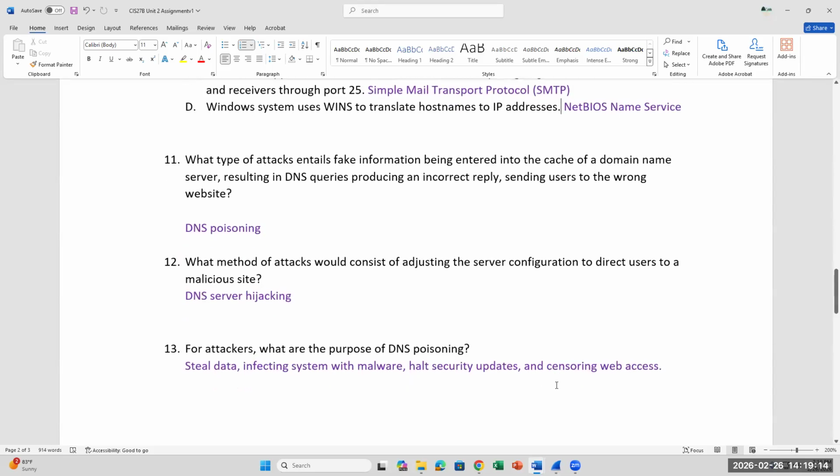So what's the purpose of it anyways? Typically, they use it to steal your data, like credential, access information. They also use it to distribute malware. That's very typical. Also stop security updates, keep your system vulnerable. And then they would use it for censoring web access. So you often see this now with phishing type of campaigns, malware campaigns. Those are very common.